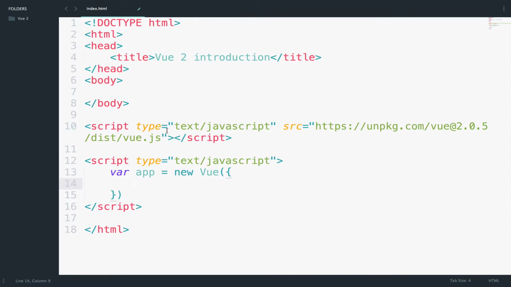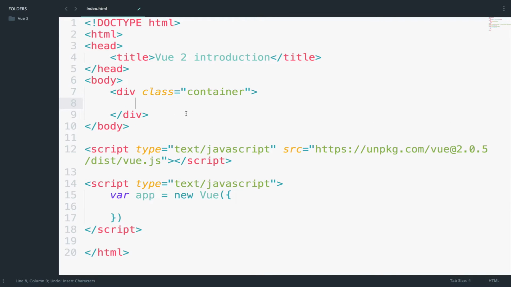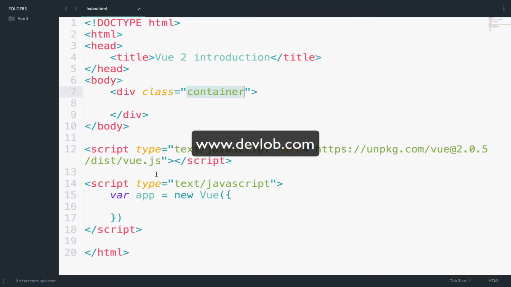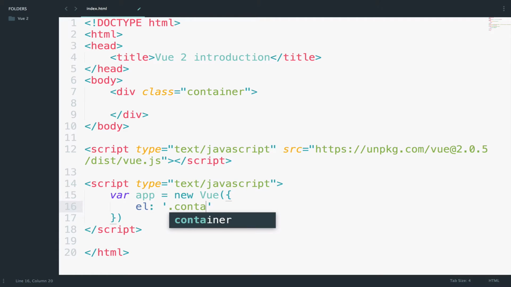Alright, so now we need a container which Vue will use to display our data. We can use the body or we can create a div. Let's create a div. So I will create a div and I will give this a class name container. Now I need to connect this container with our Vue model. The connection is very simple, el and then dot container. And yeah, this is all that you need.